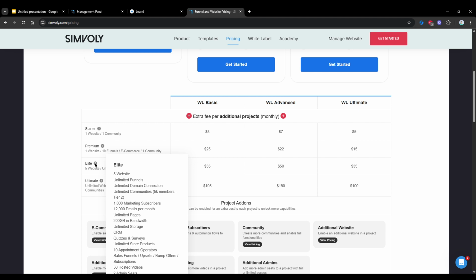1,000 email marketing subscribers, quizzes and surveys, 10 appointment scheduling, 50 hosted videos. So it's crazy value for those that are building more, like marketers and maybe small agencies, funnel builders, people that are selling a lot. I think this is just a crazy plan for those users, who can get a full platform for a few $100. And you can easily sell this at $100, and they'll be more than happy to have this plan.